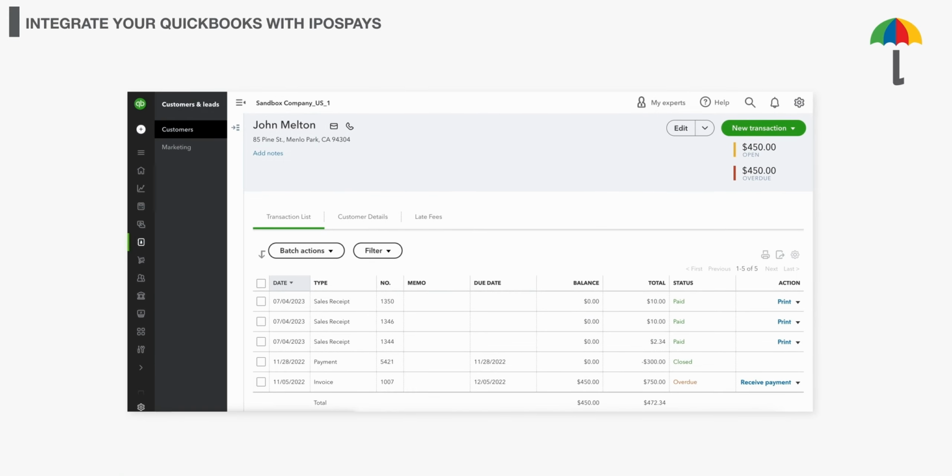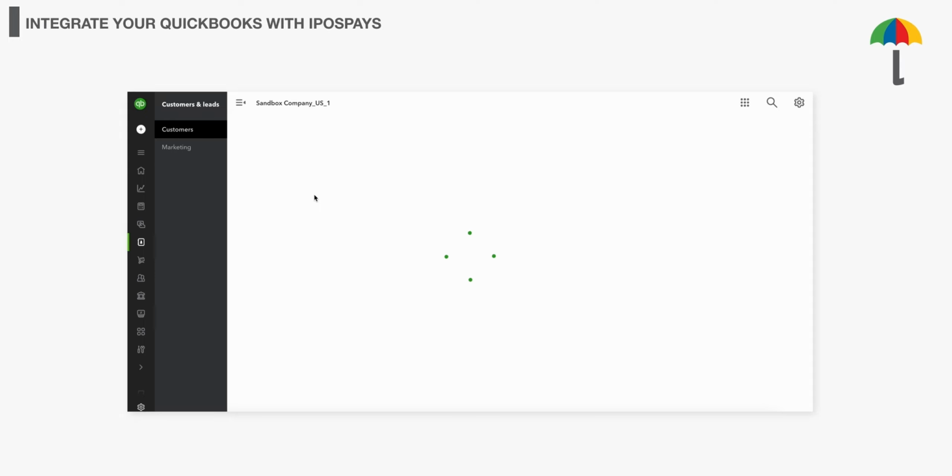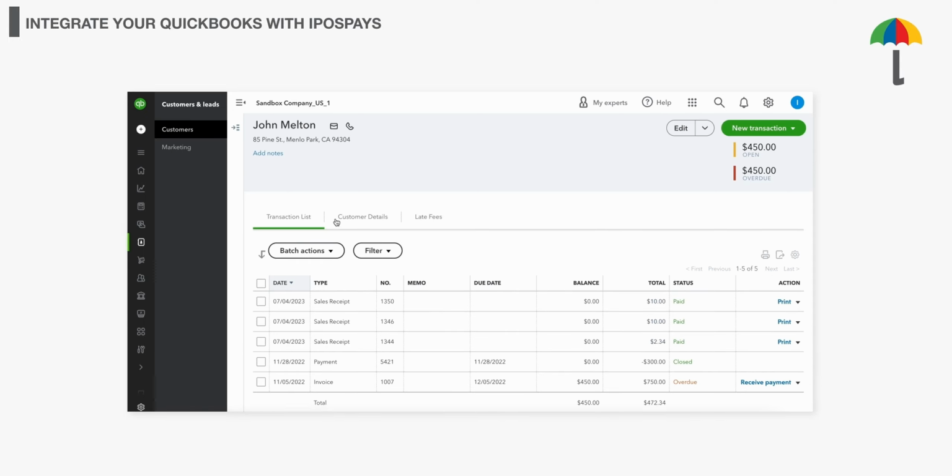Once the transaction is complete, refresh your QuickBooks page. The transaction will be updated against the selected service and ledger in your QuickBooks.